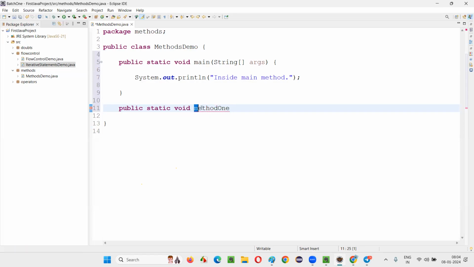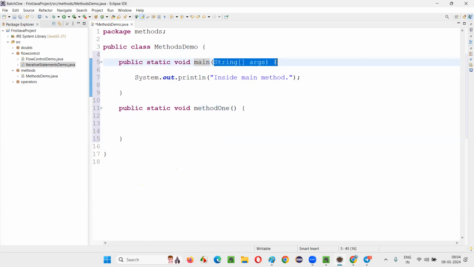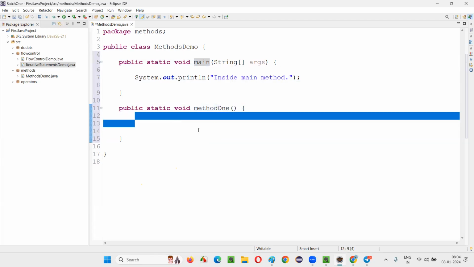And just see the naming convention, guys. What is the naming convention I'm using? Upper camel case or lower camel case? This is lower camel case. Okay, right. This is the starting of the method, and this is the ending of the method. And here in the circular brackets I'm not putting anything. In the main method we are putting String[] args, right? But here in method1, I'm not putting anything. It's empty. Okay. Let it be.